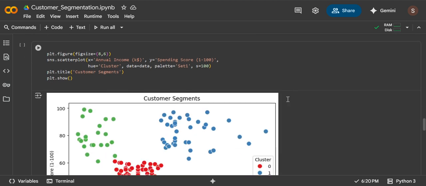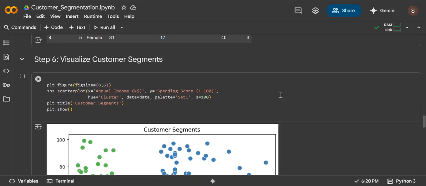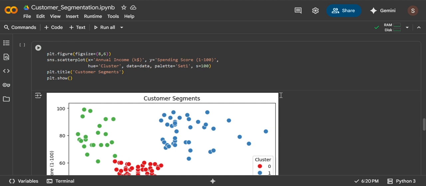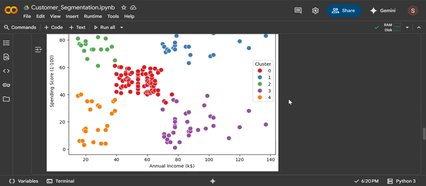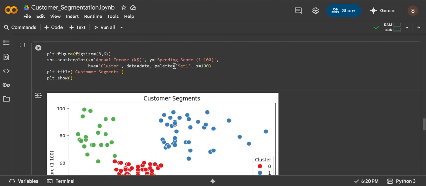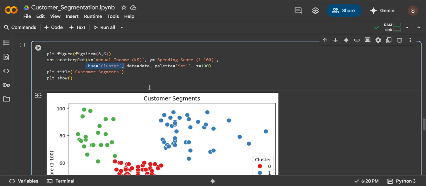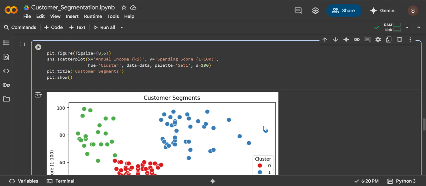Next, we have visualized the customer segments. We used a scatter plot to visualize the clusters. Annual income is plotted on the x-axis and spending score on the y-axis. Points are colored by their cluster label using the hue equals cluster parameter. This gives a clear visual of the customer segments.